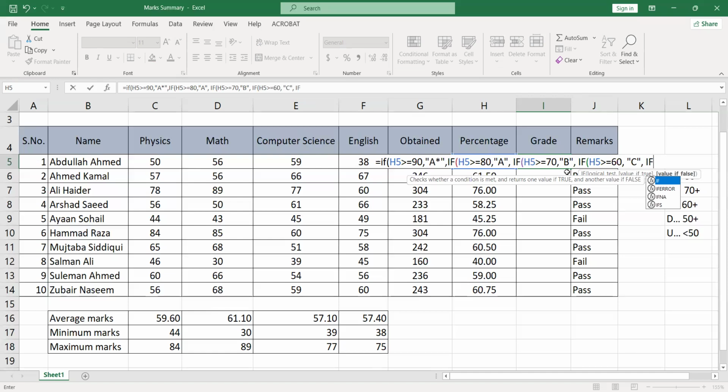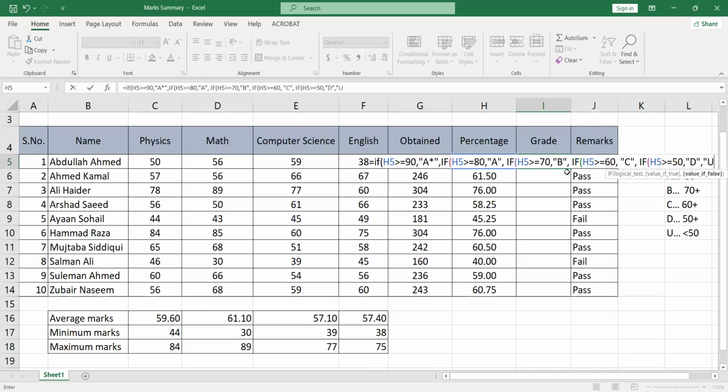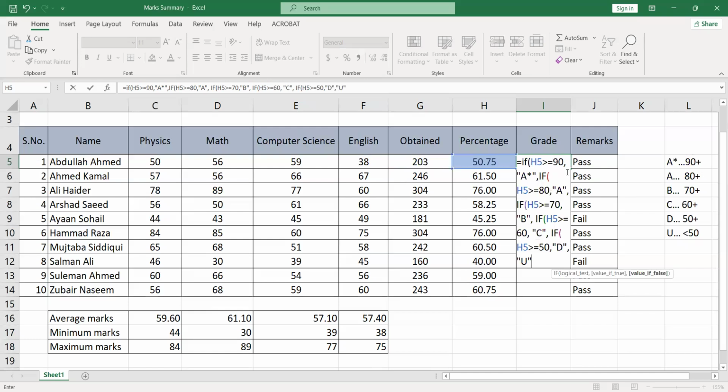And now we are going for the condition for D. And that is going to be if H5 is greater than or equal to 50, then we are saying he is going to score a D. Now, assume a child has not scored 90 above, or 80 above, or 70 above, or 60 above, or 50 above. Then it means he has scored less than 50. So in the end, we are going to go for the last check, and that is the value for U. Now you can see this is done.